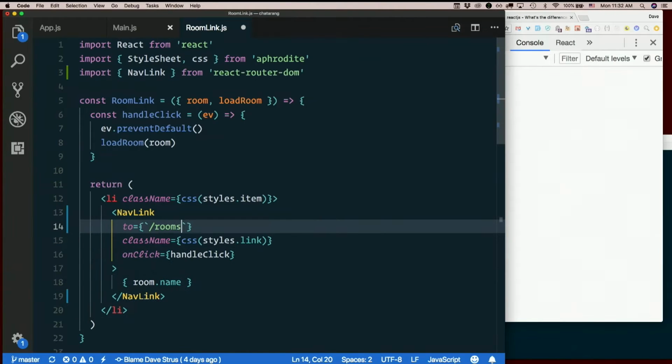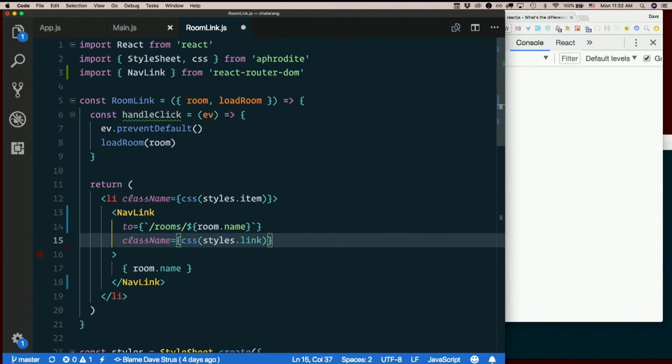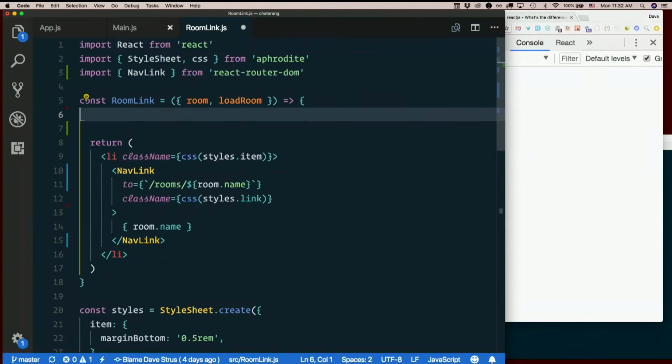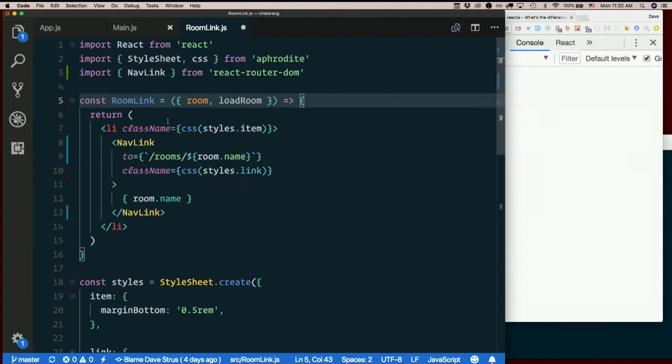Oops, NavLink. And instead of slash, it's slash rooms slash that room there, right? room.name. So now these are just links. We don't need an onClick. We just change the URL and we know that will actually change the room. Make sense? So we don't need handleClick. We don't need loadRoom to even be passed in as a prop anymore.